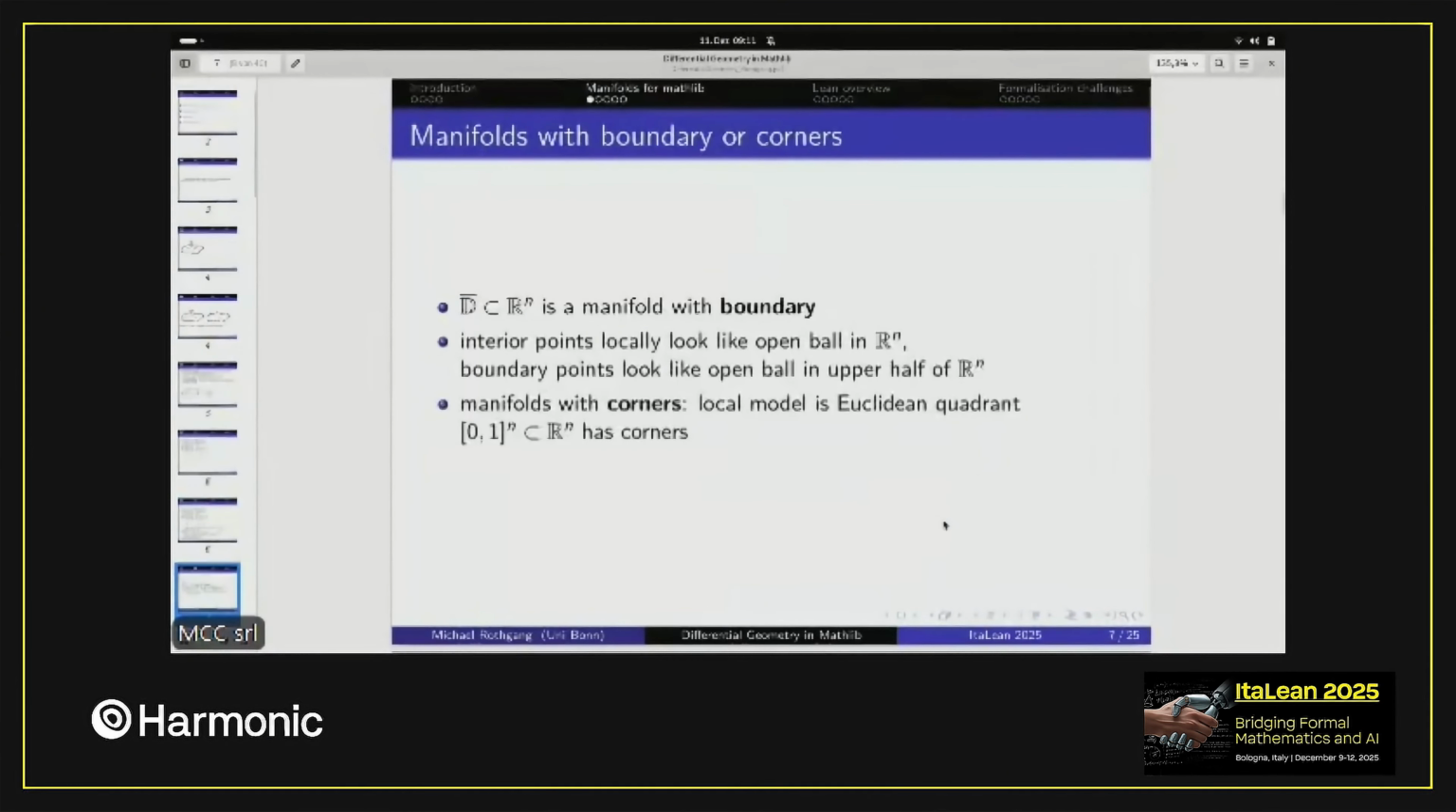Let's make it more complicated. So I told you about the open disk. What about the closed disk? I mean, that is not a manifold in our sense, because if you take a point on the boundary, you take an open ball around it, you're outside of that closed disk. But it's almost something similar.